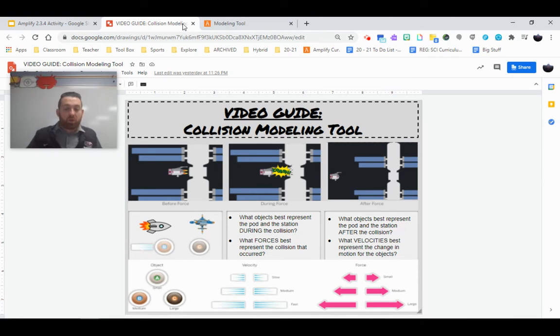And when you get there, what we're looking to do is model what's going on during that collision and after the collision. So obviously, we're going to start with our before the forces of the collision part of our model. As our pod is approaching our station, we're going to then model in the during section the actual collision between the two itself. And then we're also going to model the velocities of our objects after their collision, excuse me. So let's go ahead and take a look at how this is going to work.